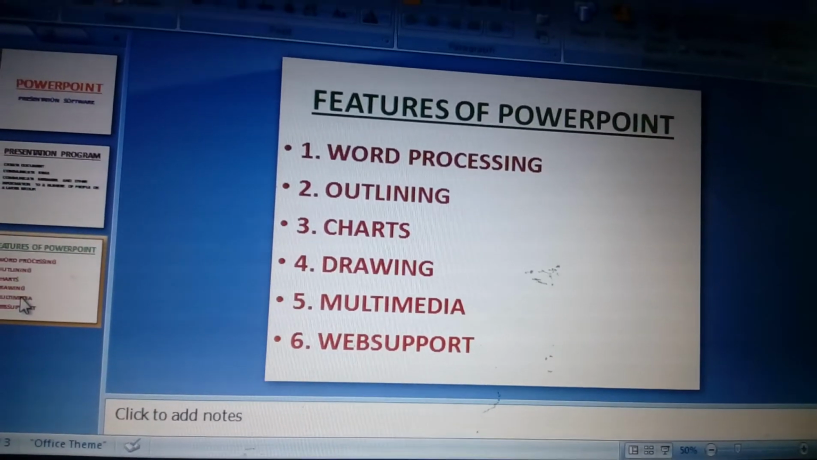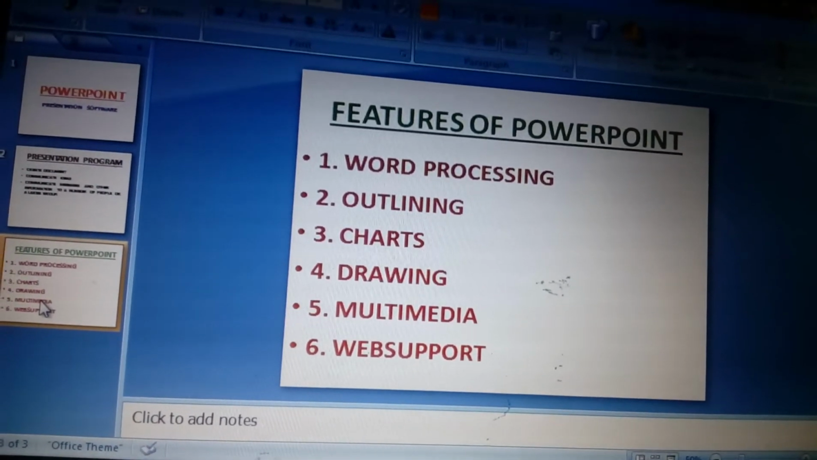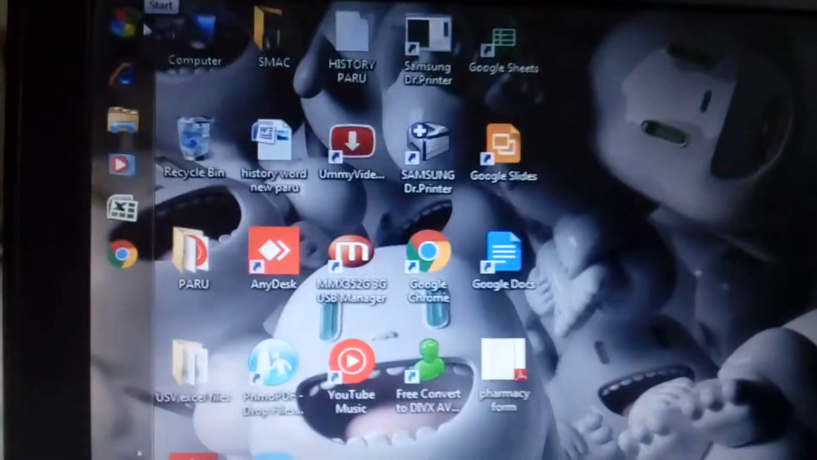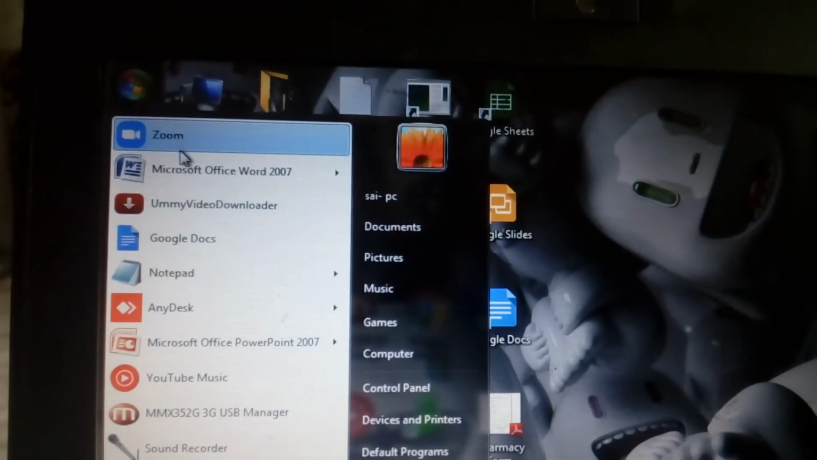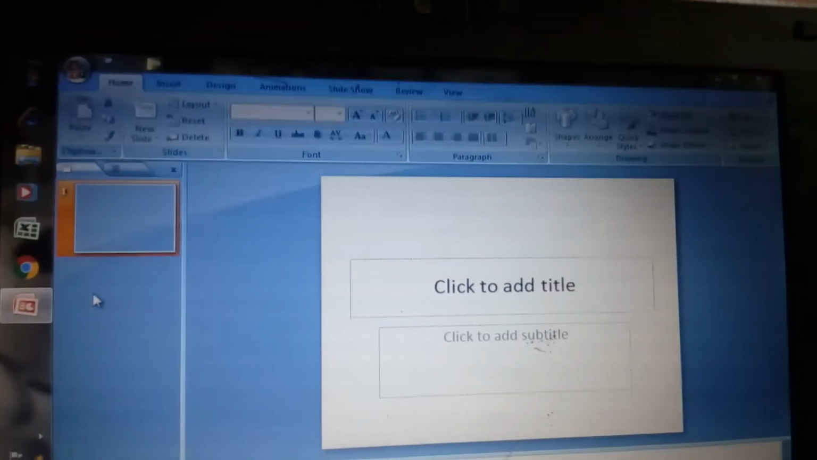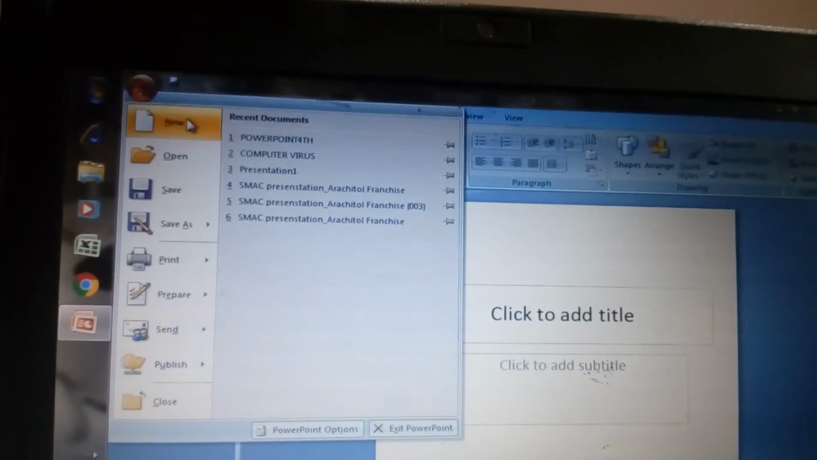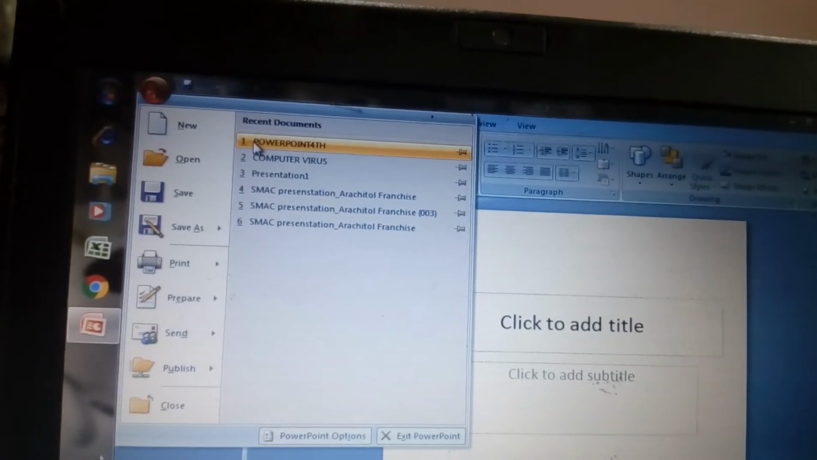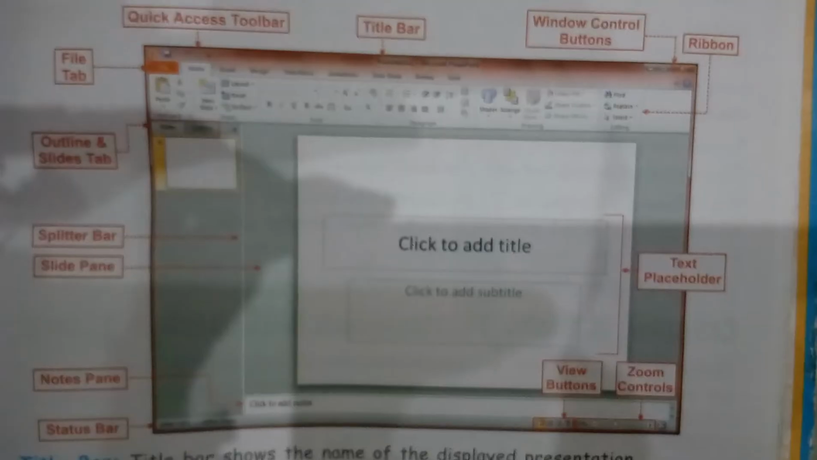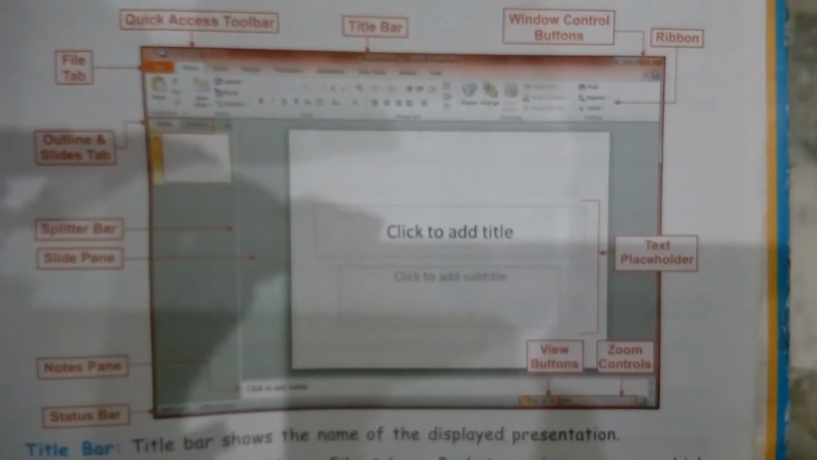Word processing, outlining, charts, drawing, multimedia and web support are the features of PowerPoint. To start PowerPoint, click on the start button, and I am having PowerPoint on the start button. Click on it. You can get the PowerPoint screen. The slide I have opened already, that is this one slide. This is our basic PowerPoint window, having all the tabs present here.